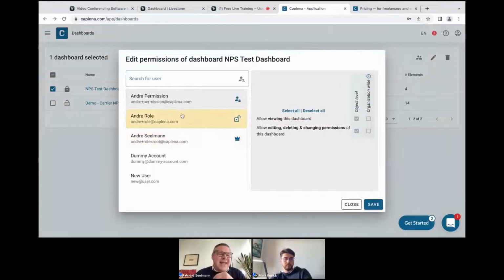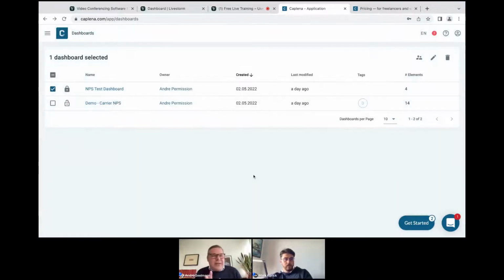I can select any member from my team, and then I can click on it, and I can make them the owner of the object, in this case the dashboard, or I can allow them to view the dashboard, or also allow them to edit and change. In this case, Andre Roll is able to view the dashboard. Okay, so this is how you can give permissions to your team.